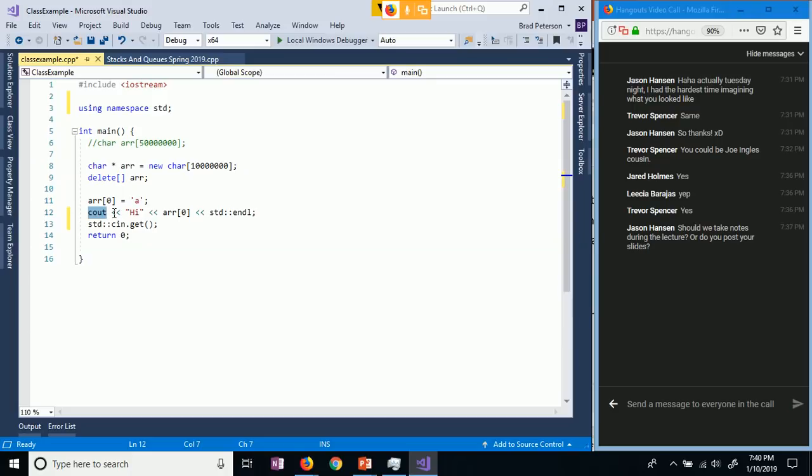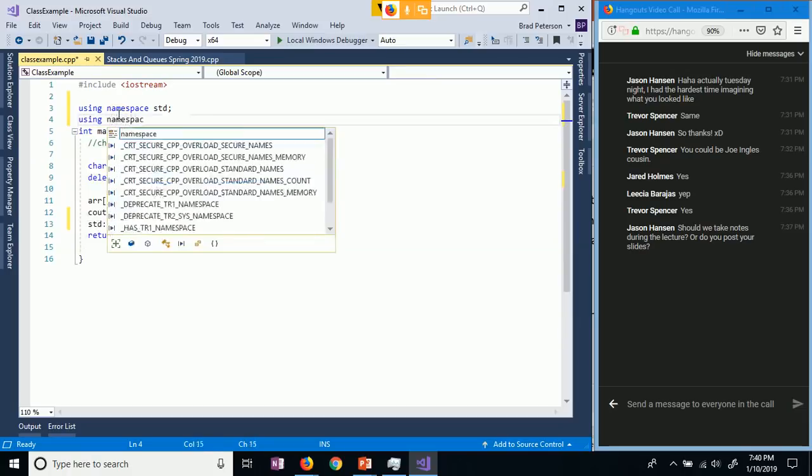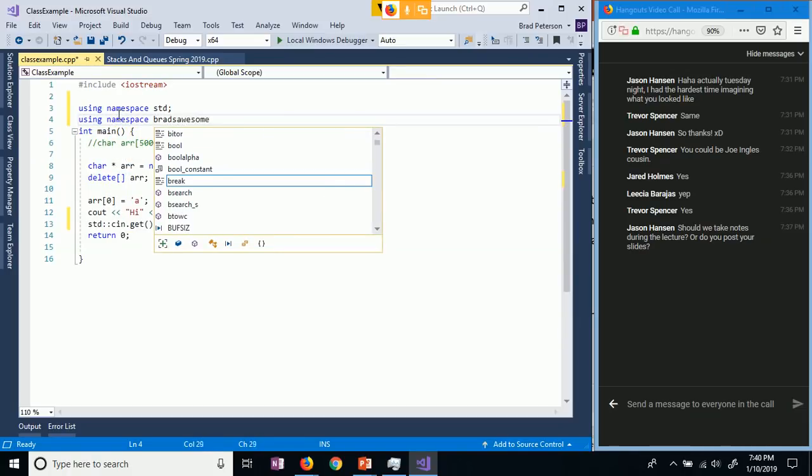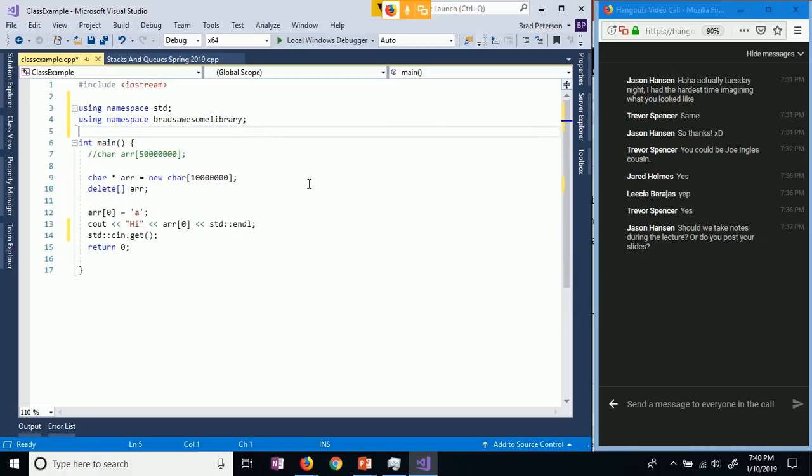Further, it's possible you could have two different libraries that both have the same named thing. So let's say you have a second library using namespace Brad's awesome library. And let's say both of these now have a cout in it, or they both have an endl. Now what happens when I try to use the endl? If they both have an endl, I've got a naming conflict once again.